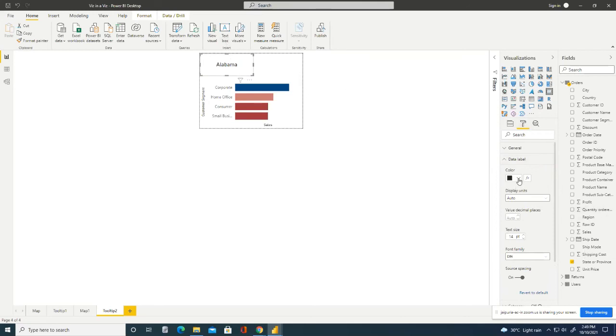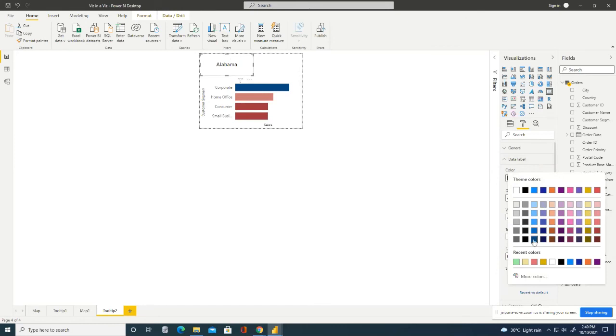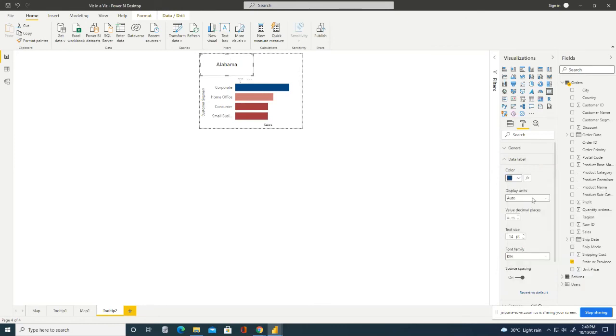Now the next thing is to beautify it. Obviously, I want to stick with the theme. So I do Alabama in blue, or probably blue, which is distinct enough. I don't know if it is. And we don't have units over here. And font family, I pick Arial. And now even if I reduce it to 12, it should be visible. Okay, I have this now.